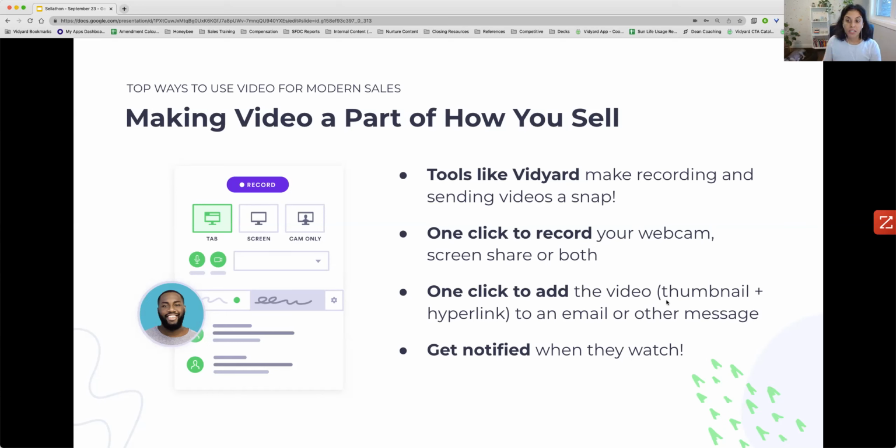So these tools make it really easy to record, really easy to send. And then this last point, you get notified when people watch. So in sales, it is super important for us to know who's engaging with our video or who's engaging with our content in general. So there are platforms like Salesloft and Outreach, for instance, that will give you notifications when people are opening or reviewing your emails.